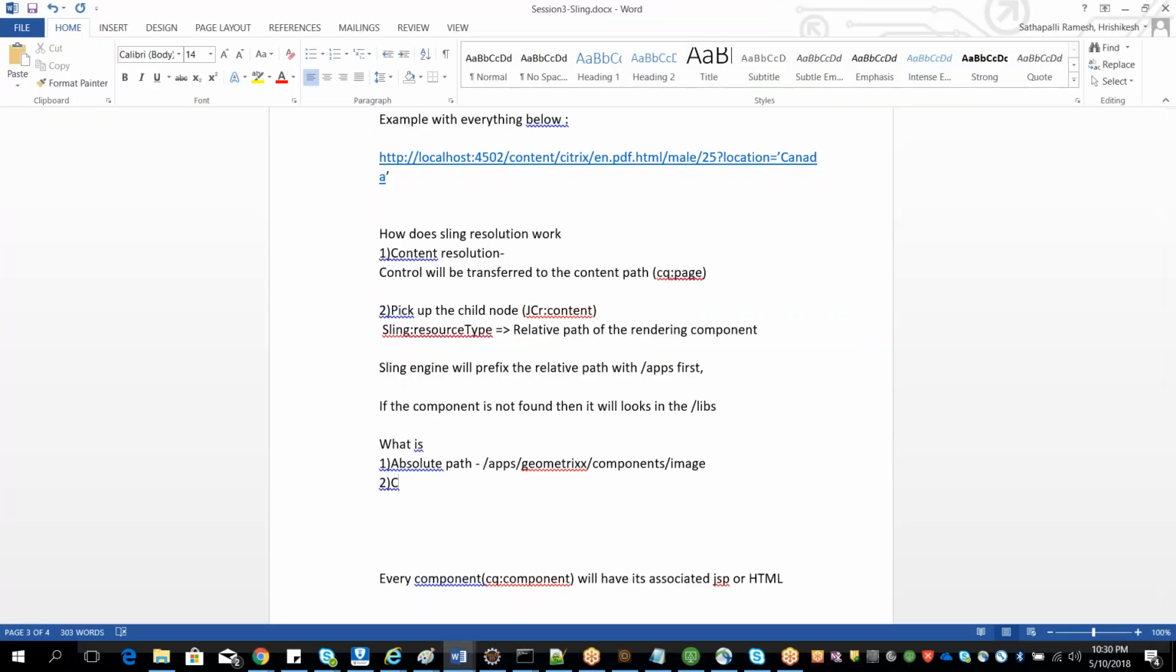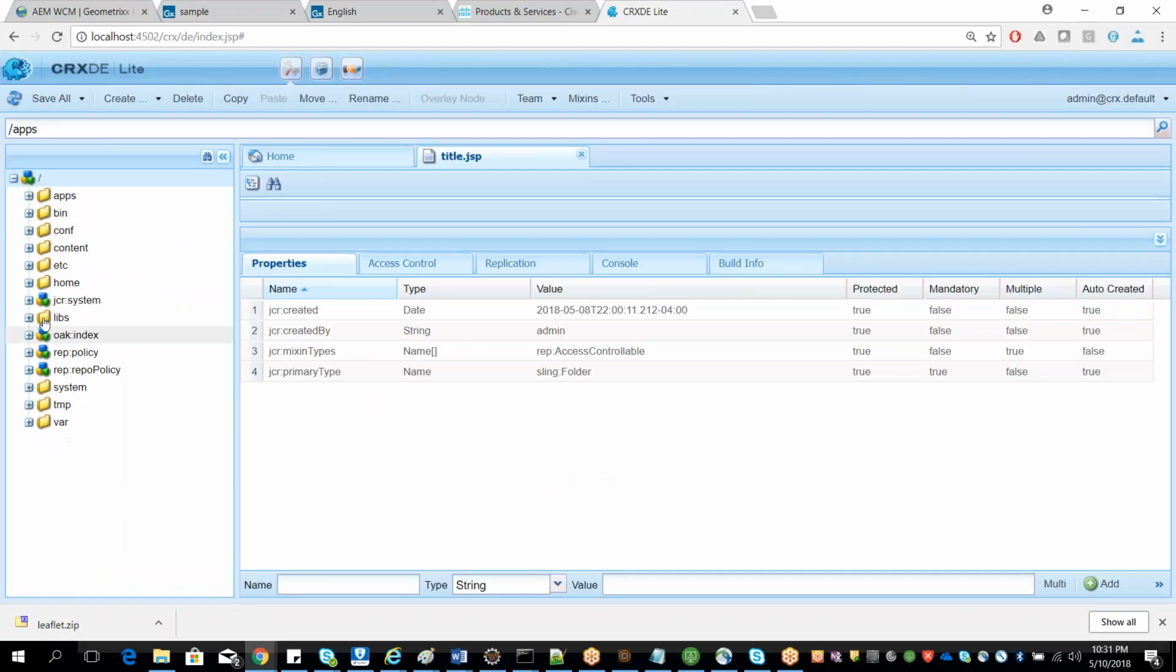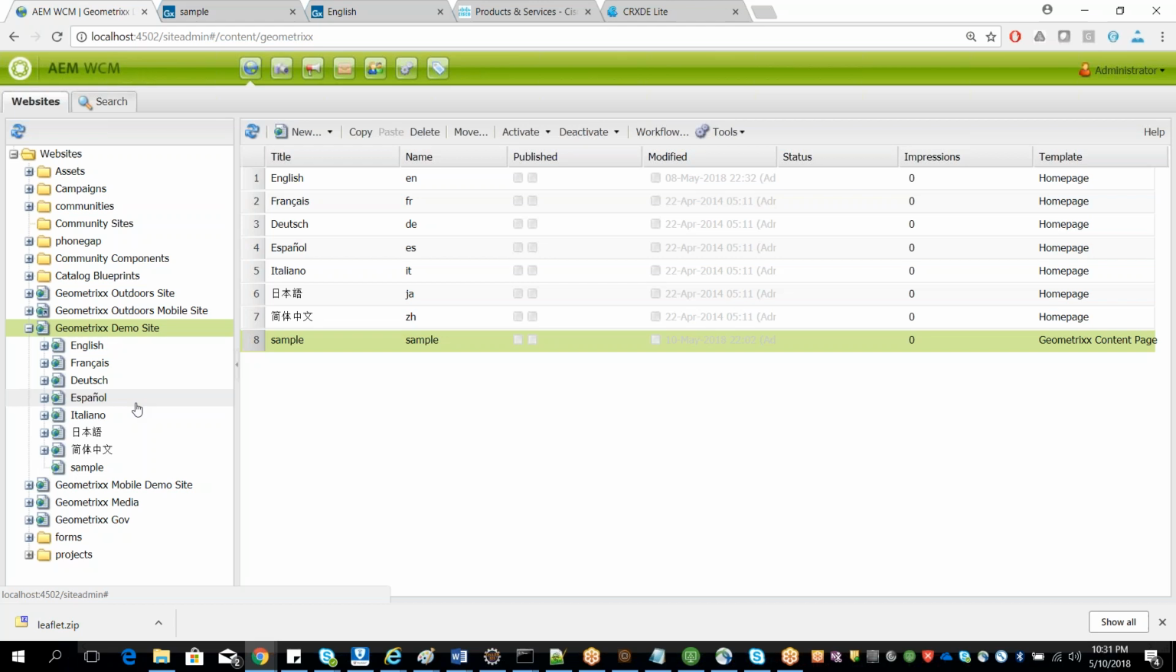The same thing if you have it will be something like geometrics components page. So here I don't need to add this first word over here. The Sling engine will prefix the relative path with slash apps, and then if it is not found, it will look in the slash libs over here. Okay. Now let's apply this logic of the Sling resolution rule to one of our sites. Give me a minute. Let me show this on a different server.